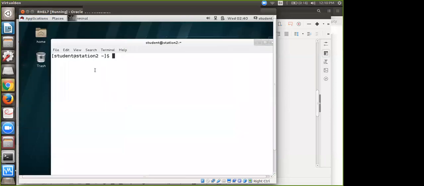You can see the tilde here, right? So what does this tilde mean? Tilde represents the logged-in user's home directory. Who is logged in here? Student. So it's the student user's home directory, which is /home/student. Tilde means I'm at /home/student. How can I check that? By typing pwd.